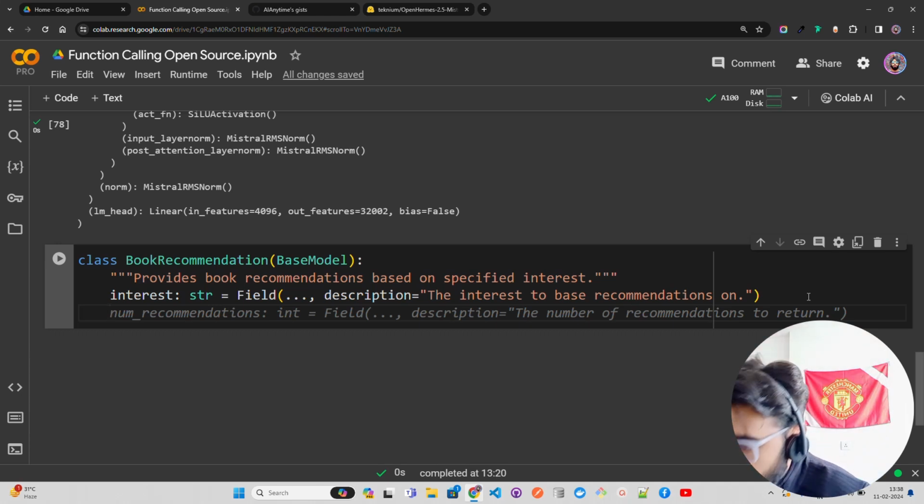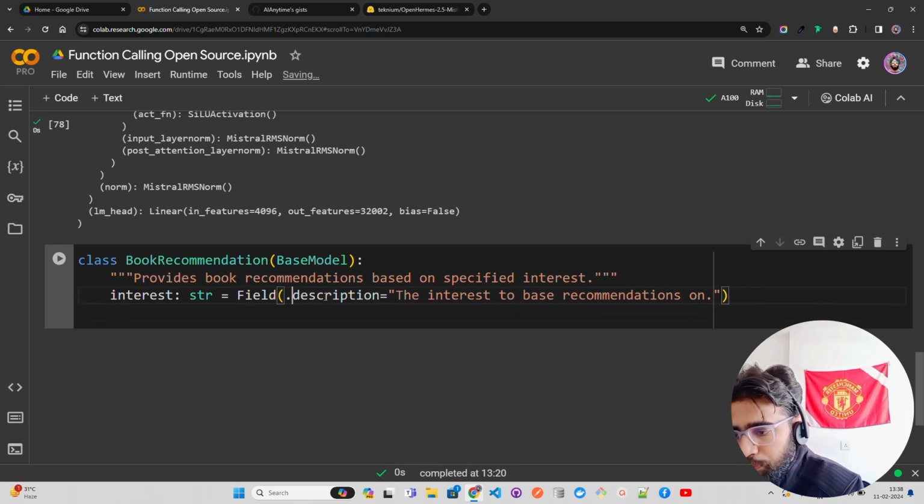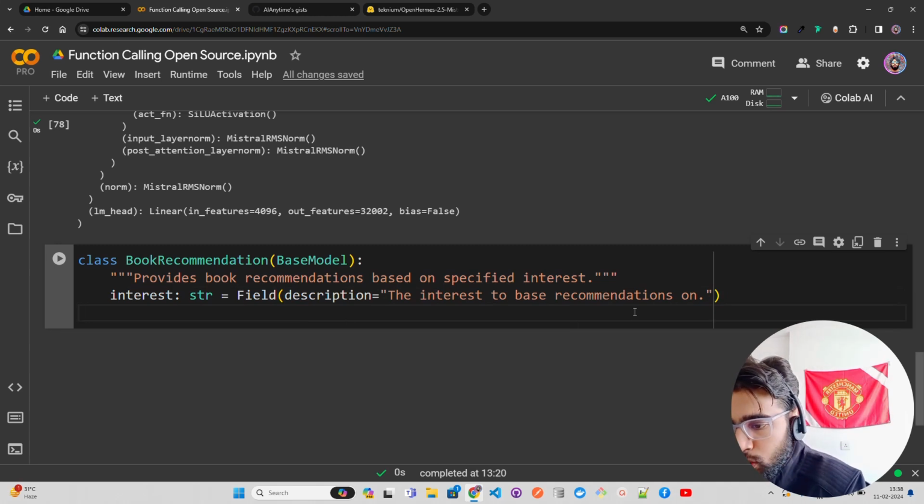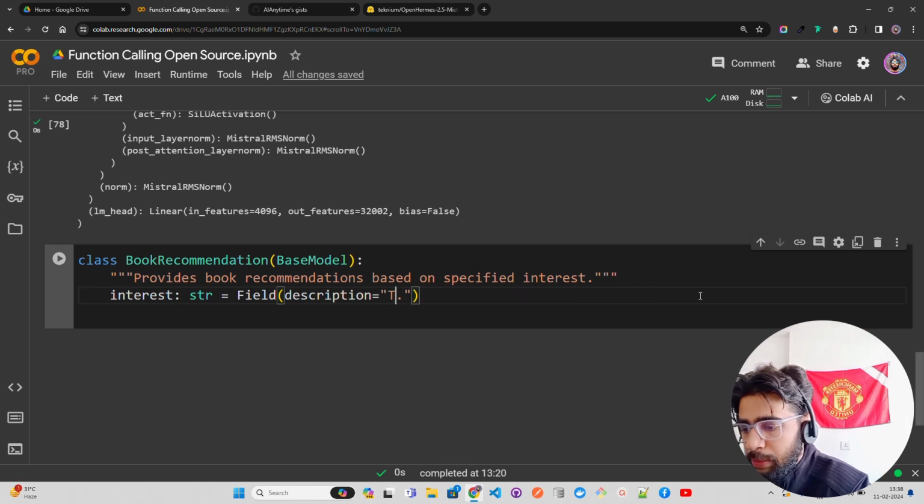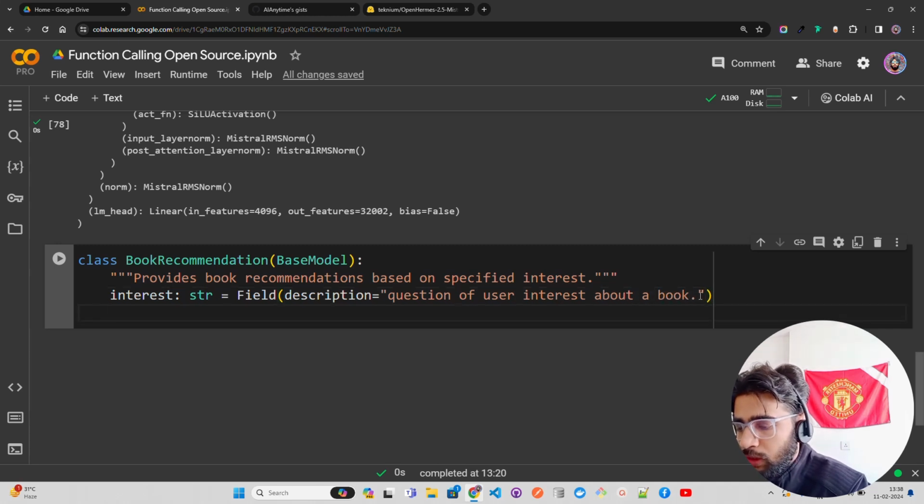Now interest, which is a string, and the Field looks like this. Now in Field, I have a description. That description says the interest to base recommendations on. I'll just make a bit of change over here so the LLM can understand better: question of user interest about a book. This is what I'm going to write over here. And the interest is fine.